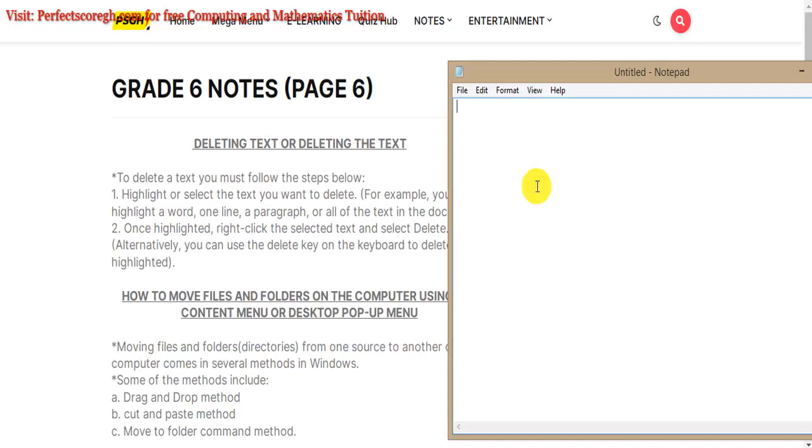It's simple as that. Now you can also, let's bring it back, so let's say perfectscoregh.com. Let's look at the second option. The second option, you press the delete key on the keyboard. There, it is gone. Are we clear? Okay, so let's move on.